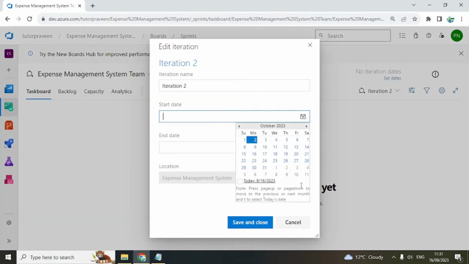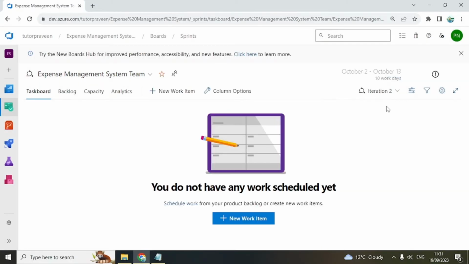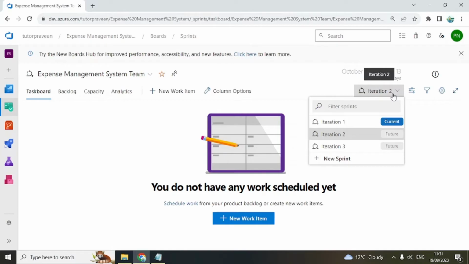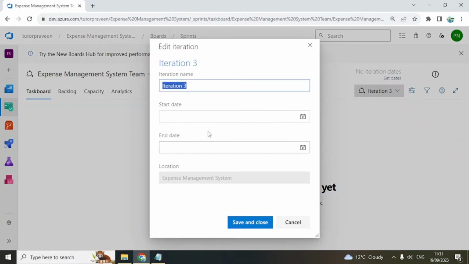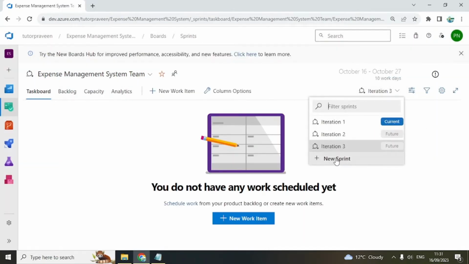Since my first sprint is ending on this date, by default it is saying that your next sprint should start from 2nd October. So let's select that, and you can see immediately the second drop down also got populated, which is the 2-week sprint. It understands that mine is a 2-week sprint. That is how Azure DevOps is very good at all these things. Automatically it does a lot of things for you. Then iteration 3, again set date. It tells me this should be the start date, and again this is populated. Save and close.